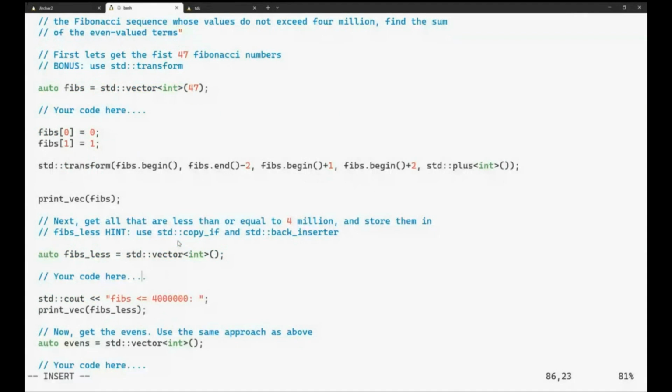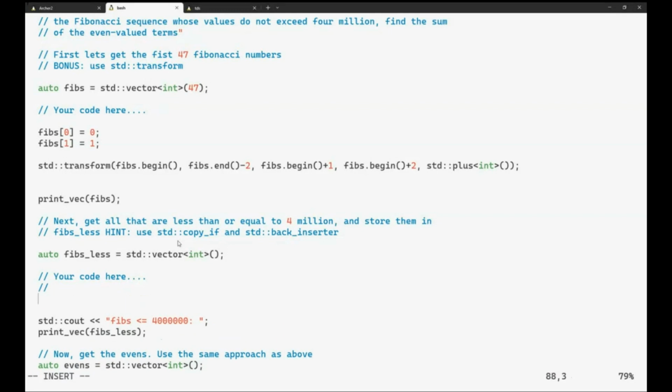Okay, so the next we want to have a less than 4 billion, and we want to store them in a new vector. So to do that, we've got a fibs less of a, which is a standard vector of int size. Because we don't know the number of elements which are under 4 billion before doing the calculation, we're going to use a back inserter to push back onto the end of the vector the values that pass the copy if.